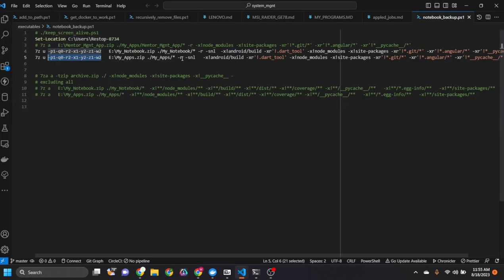So this is the recursive flag. This is the folder I want to target. This is the recursive flag, and then -snl means just follow those symbolic links. I haven't had to deal with hard links yet, so I'm going to leave that out. Then if you look through here, these flags are how you specify ignore cases. So you see Android build, and then Dart tool, for all the dependency files in here.